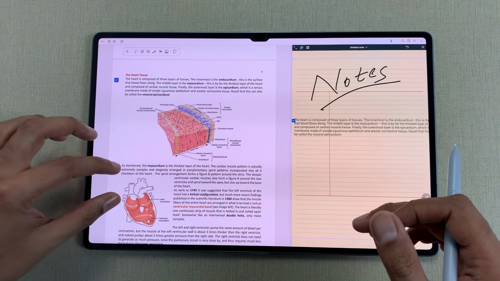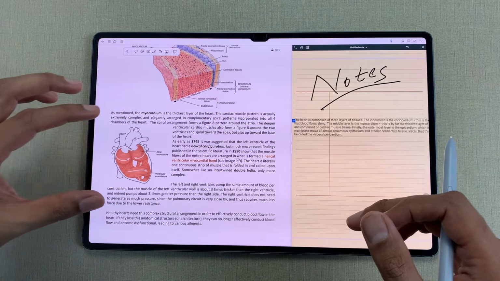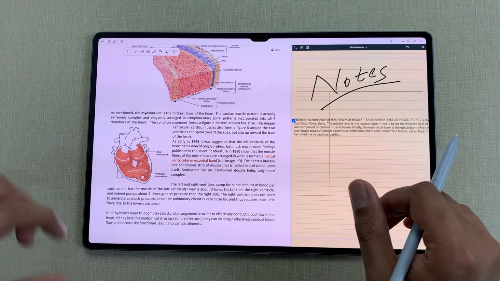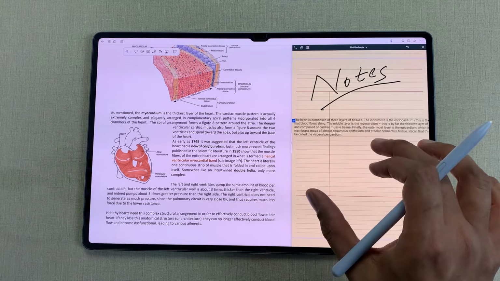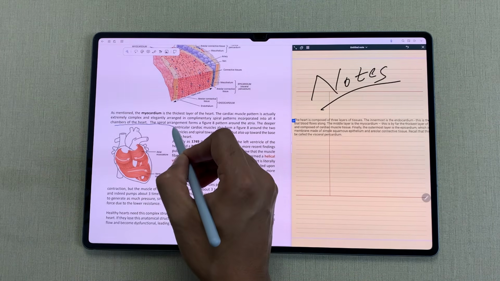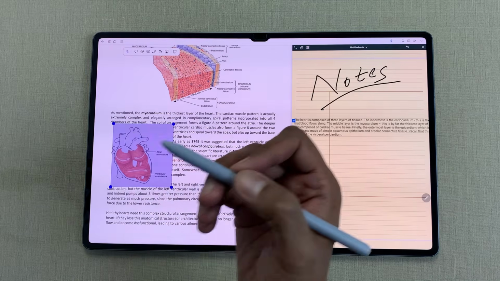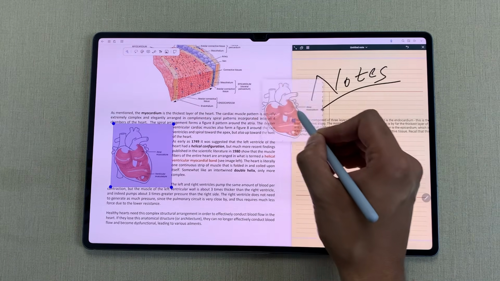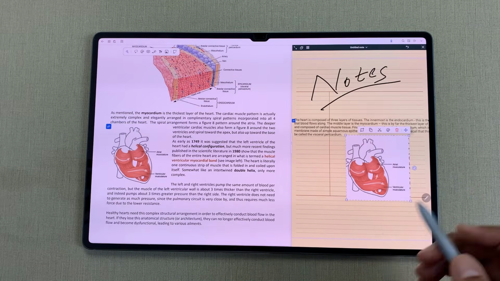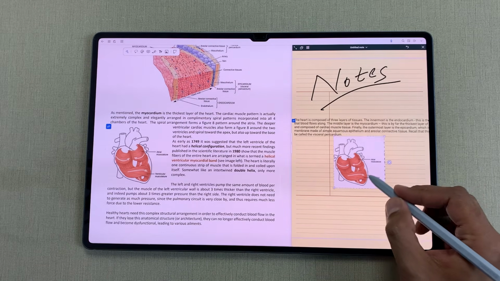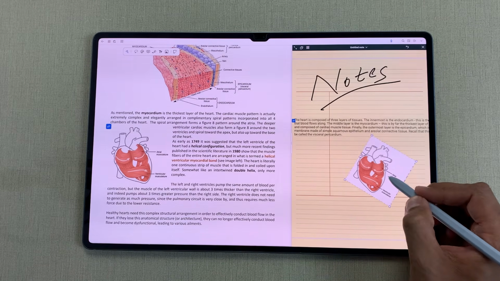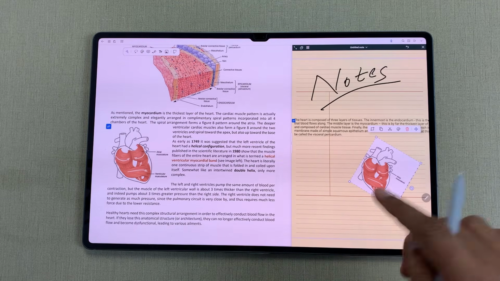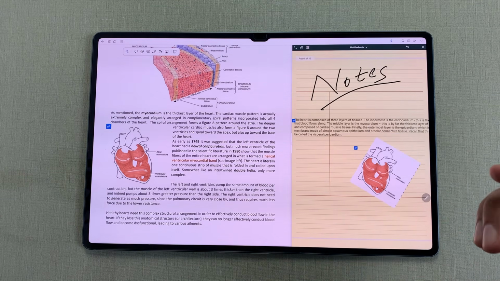Same way you can also bring any image from a PDF file to your notes. For example, I want this image inside my notes. I will make a box around this image and then I will use my pen. I will press and hold it like this and I can also drag and drop this image to my notes, and later if you want you can also edit this image and you can also change the position for this image.